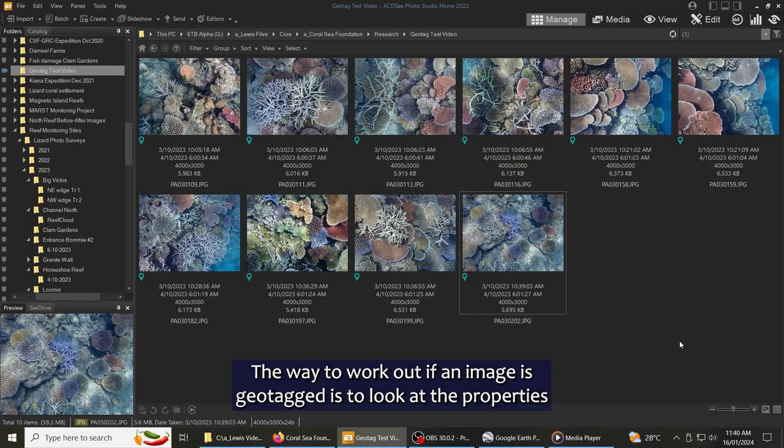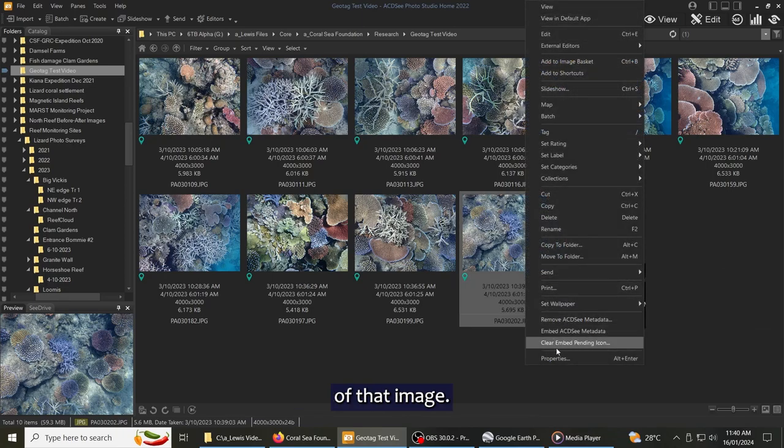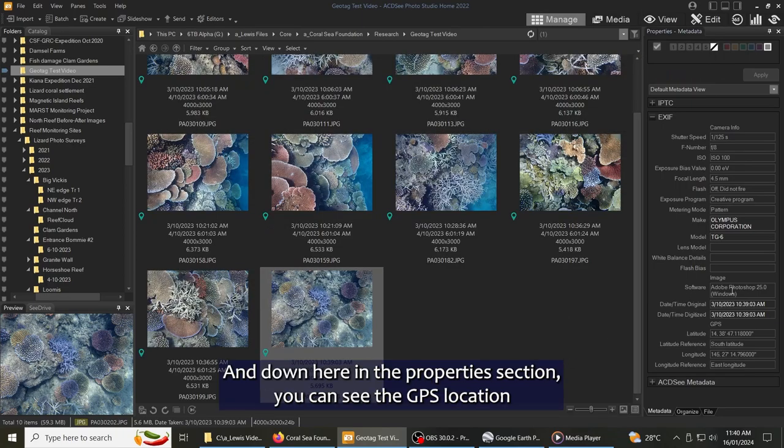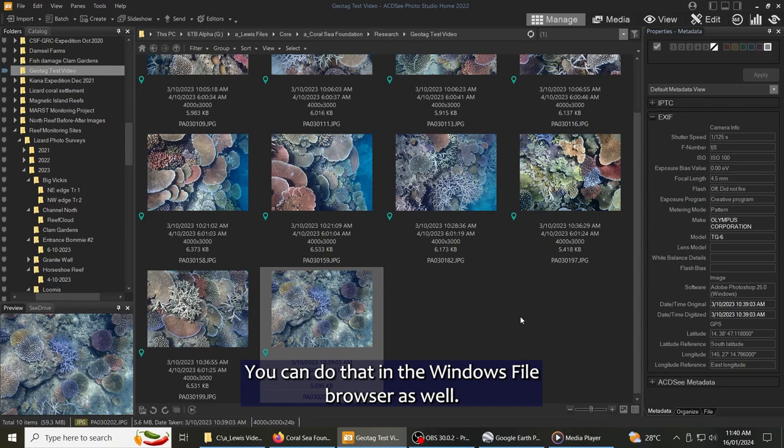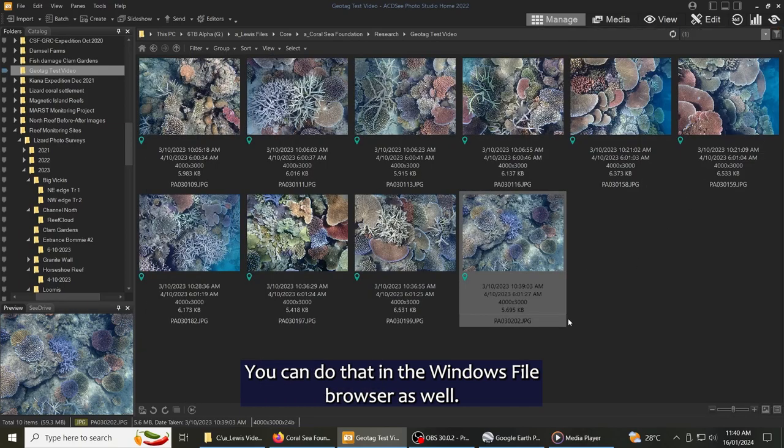The way to work out if an image is geotagged is to look at the properties of that image. And down here in the properties section, you can see the GPS location of that image. You can do that in the Windows file browser as well.